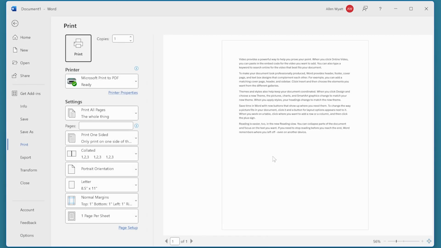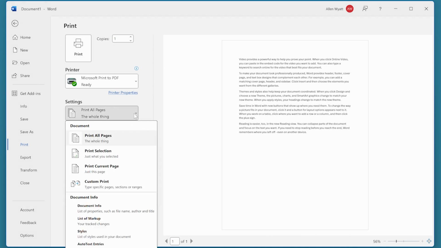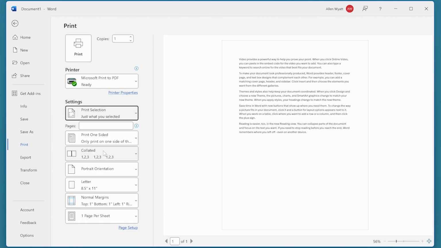button, and that brings us to the back office area where all the print settings are made. Right now, you should note that we are set to print all of the pages within the document, the whole document, in other words. But I can select right here, and I can choose to print selection. It's the second option right there.